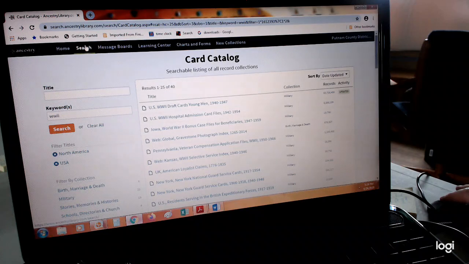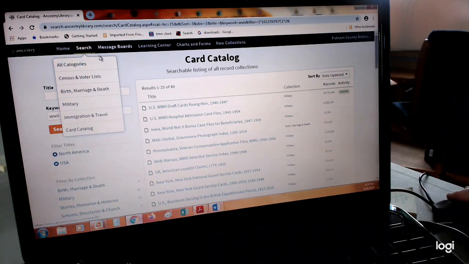So let's go back there. Now, in the search, you see we have choices. We can do all categories, census and voter lists, birth, marriage, and death, military, immigration and travel, or the card catalog. And the card catalog will take us to the same place the new collections did also.